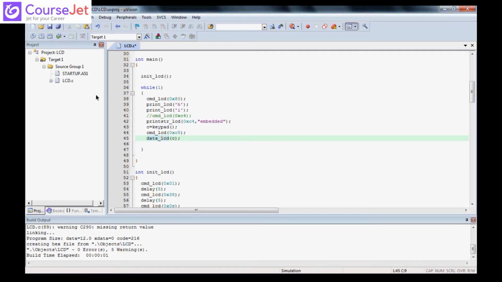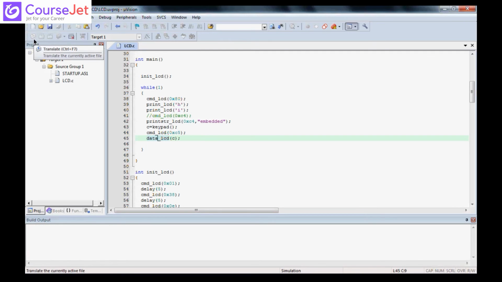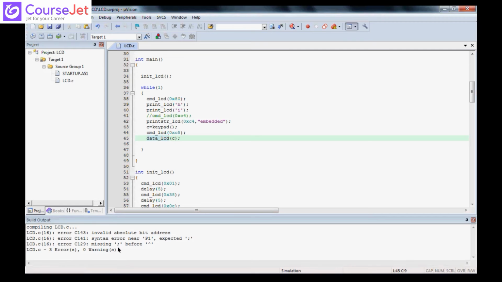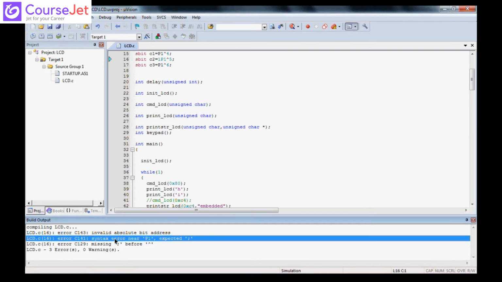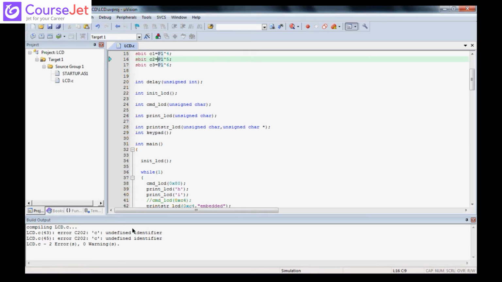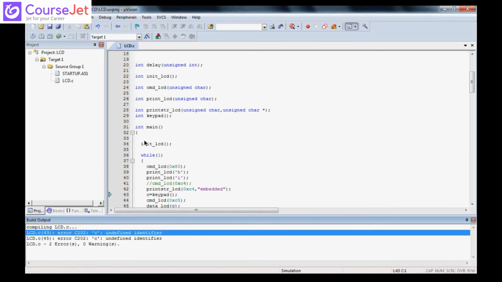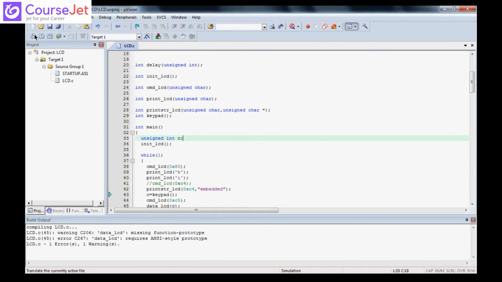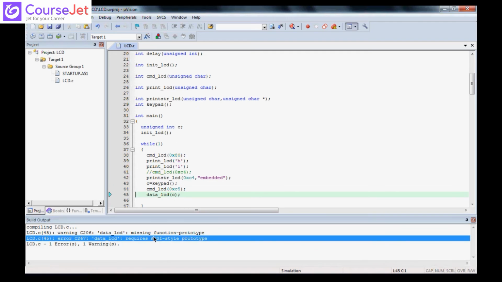Okay, so this is our program now. We will check if we have any errors in this. We do have errors. The error is near C1, C2 I have written. Now C is an undefined identifier, obviously. So here I am taking one character, as I am returning it. Int C. Data underscore missing, data underscore LCD, print underscore LCD.